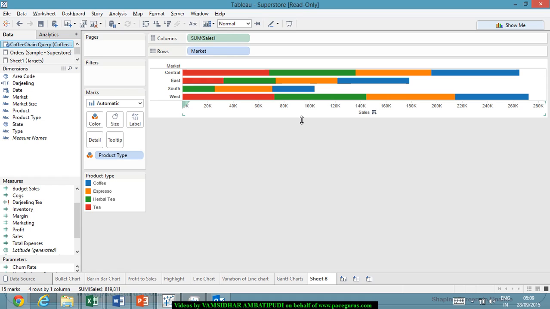Probably in Central, is it that all the four products have a 25% market share, or is something more and something less? Some such kind of visualization I really want to do. So we are looking at the relative breakdown. Now for this, initially I have created something like this.